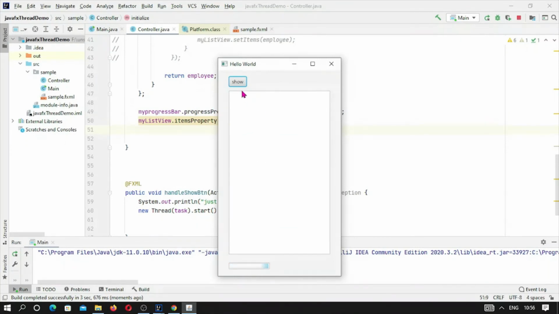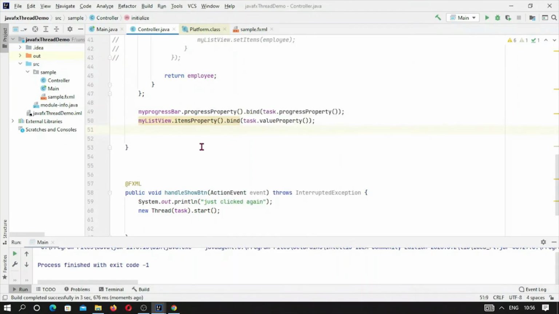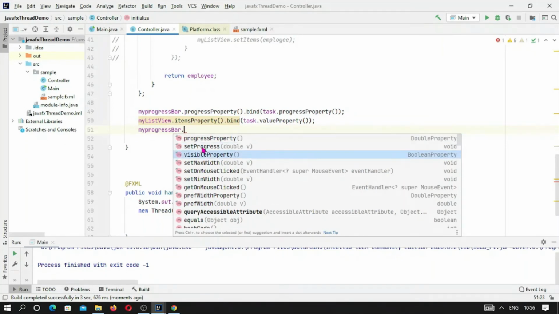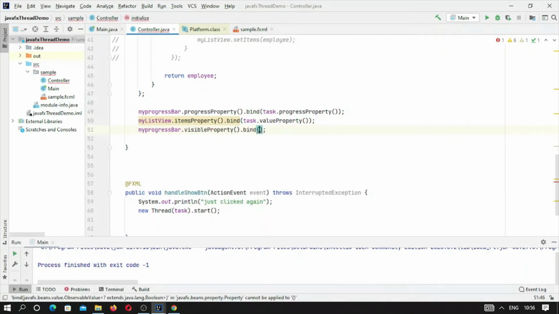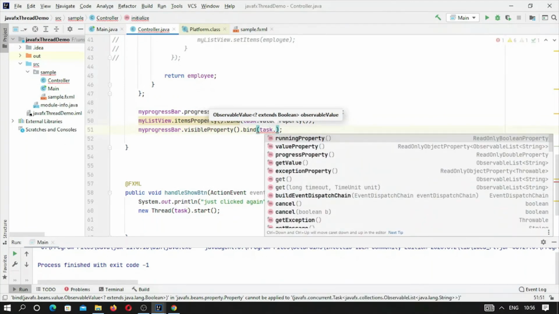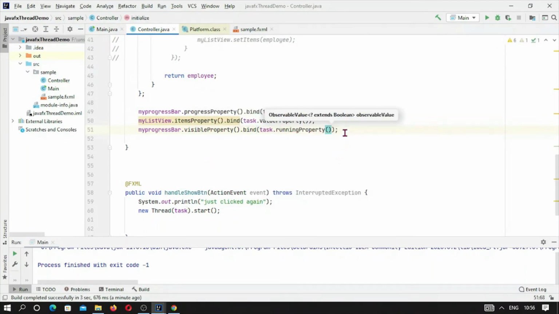So what we can do is, as soon as we click, the progress bar needs to start, and once the task is completed, it should not be visible on the screen. Let me do something for this. Here my progressBar.visibleProperty().bind(task.runningProperty()). So it will be visible as soon as the task is running, and as soon as it ends, it will disappear.